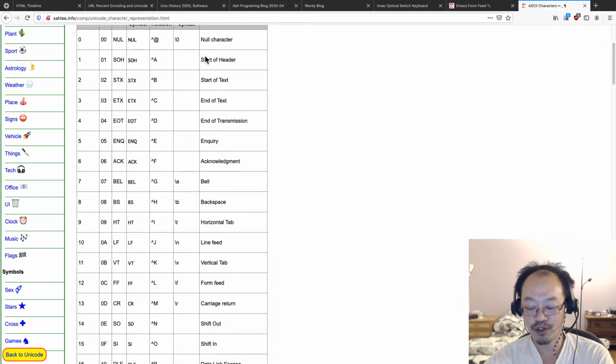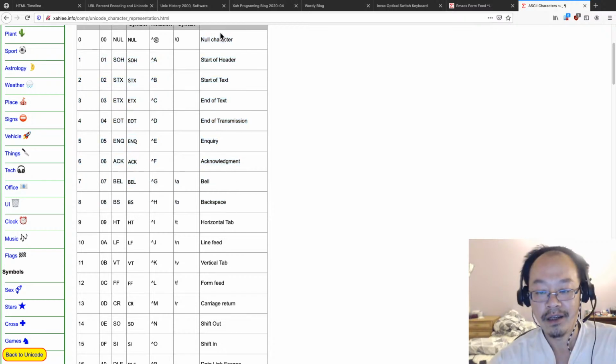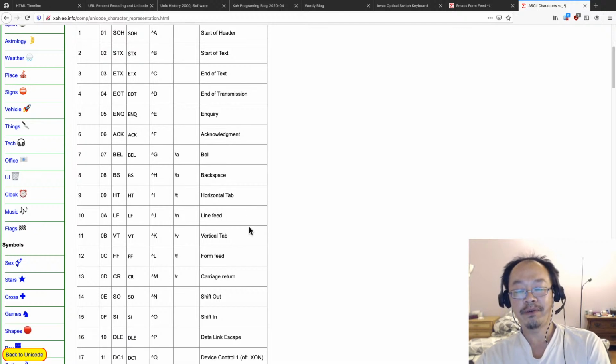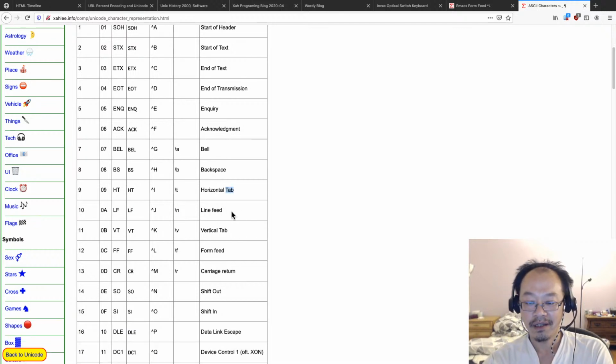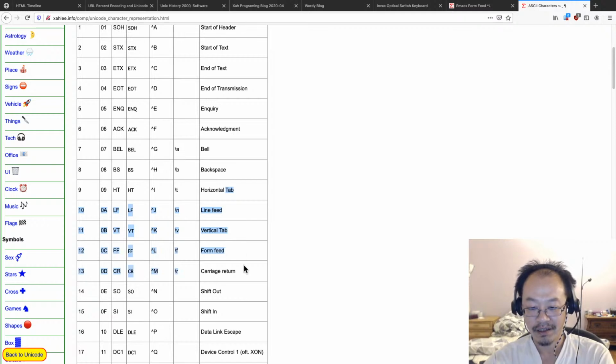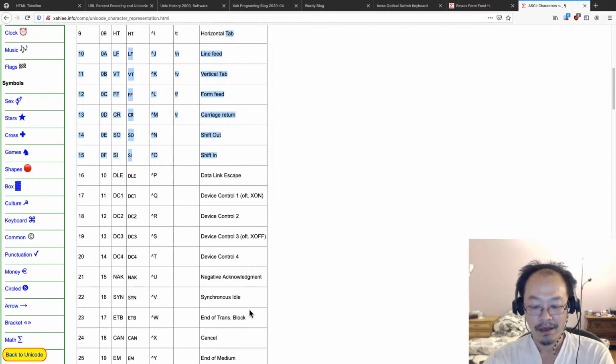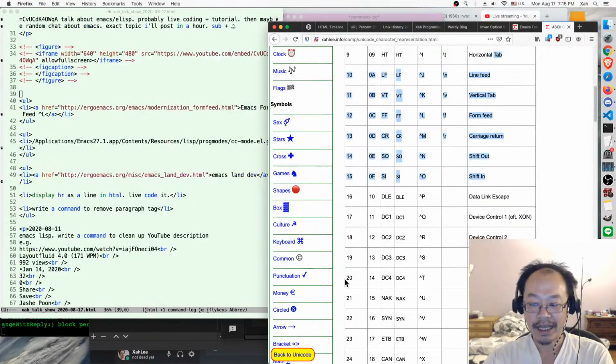They have kind of rich history, and you have null character, which is often used to indicate end of file. So you have the familiar horizontal tab, line feed, then vertical tab, form feed, which we don't use much anymore. You have carriage return, then you have others. Okay, so that's the ASCII character.